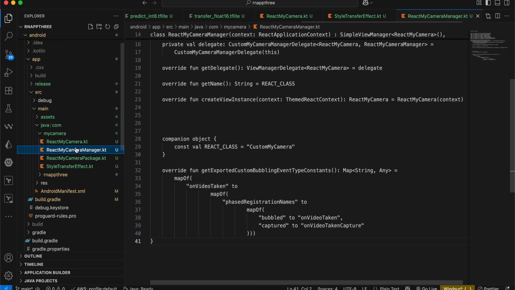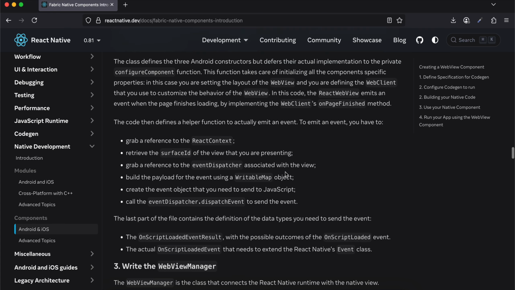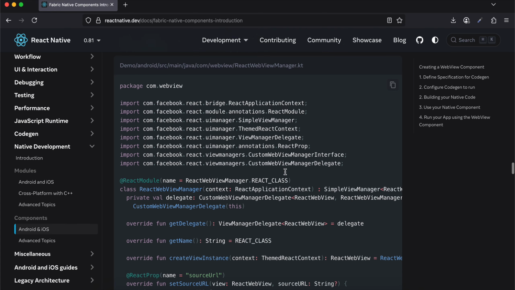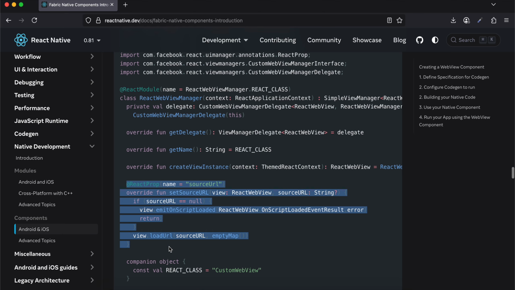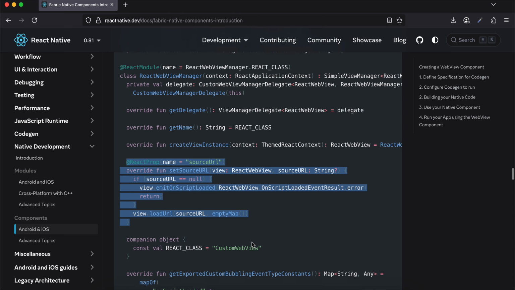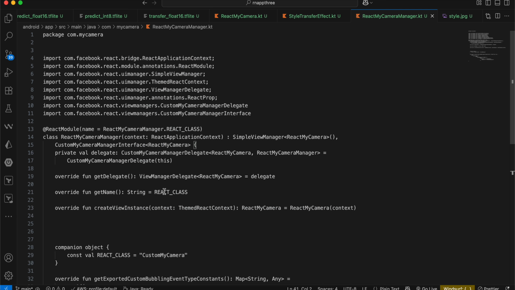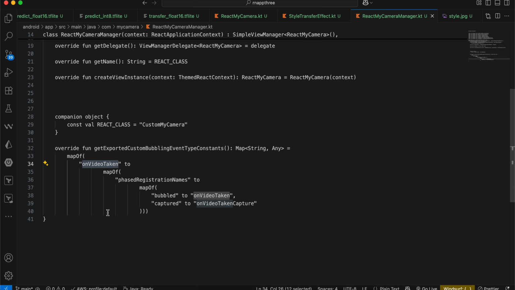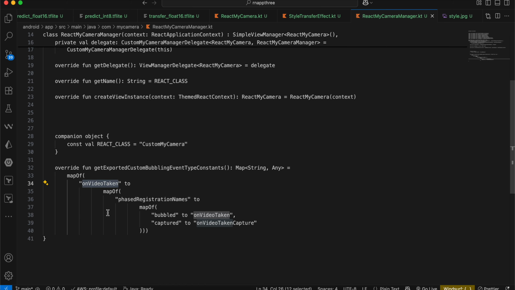Then you need to create this ReactMyCameraManagerPackage.kt. Again, this I have copy pasted from documentation. So I'll simply scroll through this, and here I have not added this particular method, so I have completely removed this because we don't want this. And the other thing is, instead of this onScriptLoaded, we have this onVideoTaken, right? So that's what I have used. So yeah, that's all there is to it. Again, feel free to pause the video and just copy the code, and everywhere you see WebView, we have to replace it with MyCamera. That's all I have done.